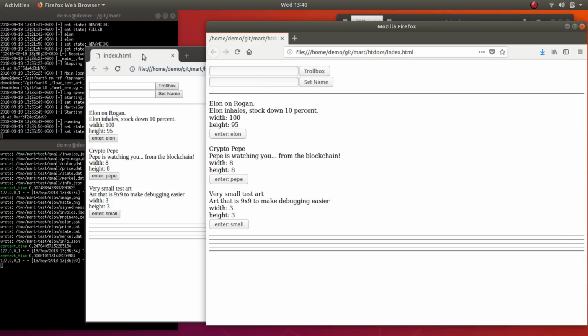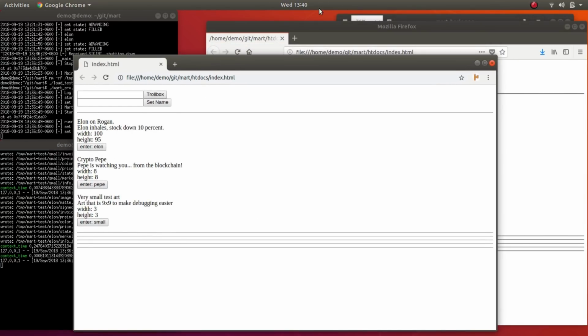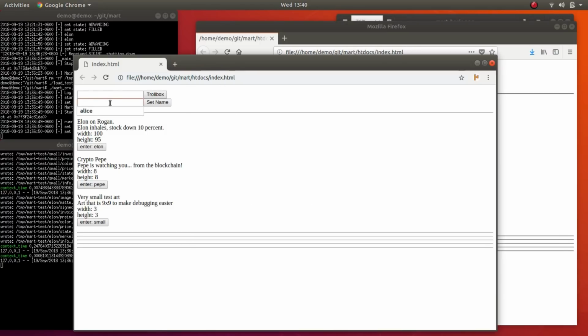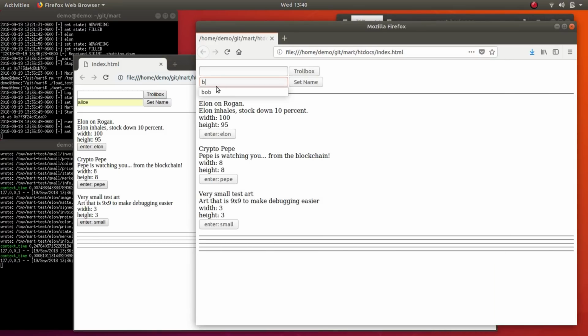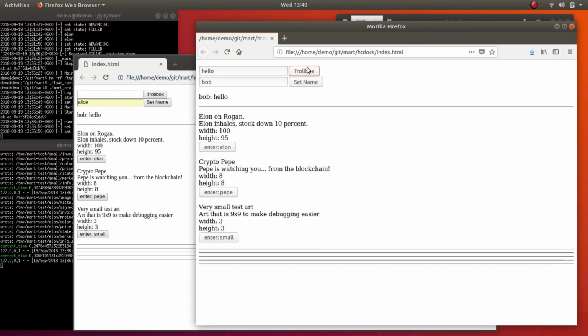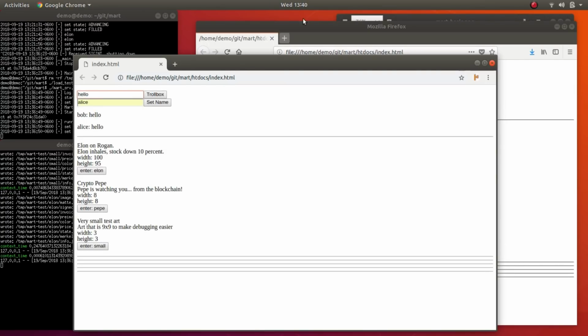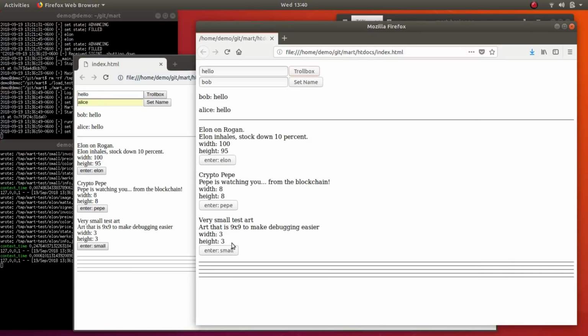So what we have here is an instance of Chrome and an instance of Firefox. This represents two web visitors visiting our site. There's a bit of a chat room, so we'll call this one Alice, this one Bob. We go hello, and it's just two users in a shared environment as they browse the site.